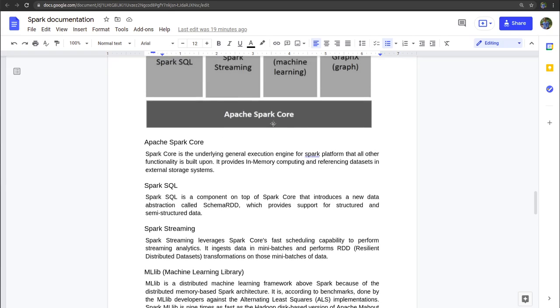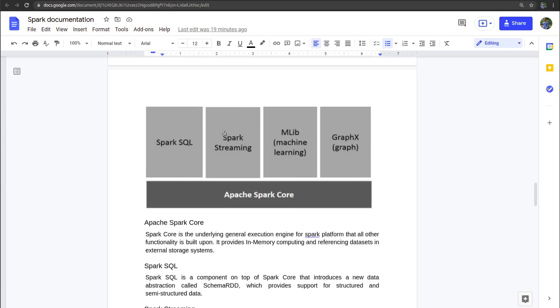And then you have Apache Spark Core. Spark Core is the underlying general execution engine for the Spark platform that all other functionality is built upon. So all these things are built upon this Apache Spark Core. From this core, all of these are getting the computational power.